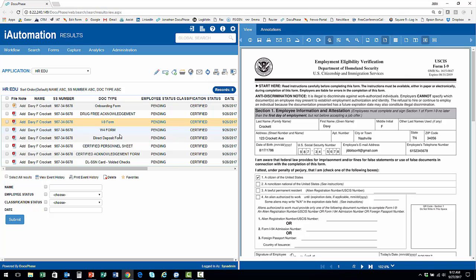Of course, this also includes any additional documents that you scan and submit into the system for this employee. So that's how easy we make the search. Now I'm going to show you how easy it is to process the onboarding forms and documents within the system.